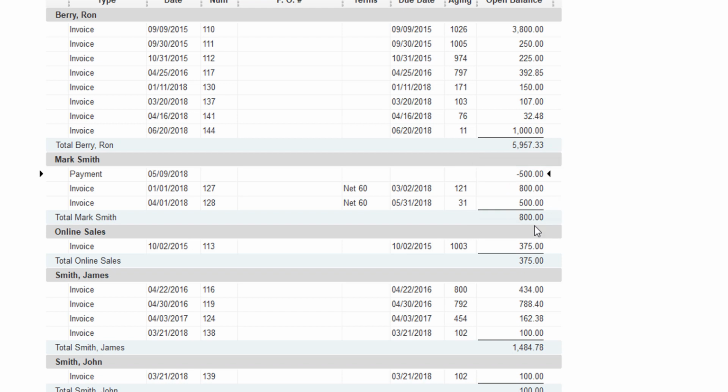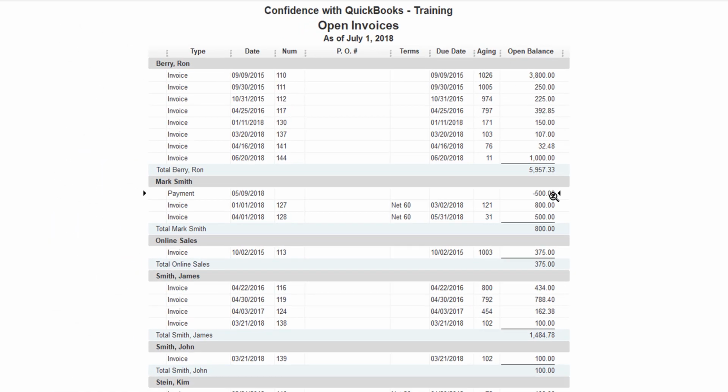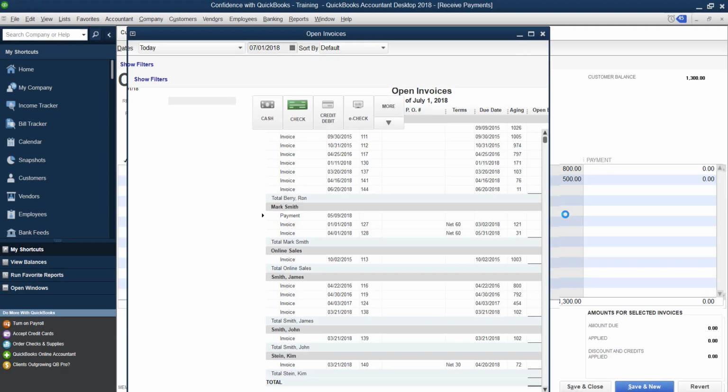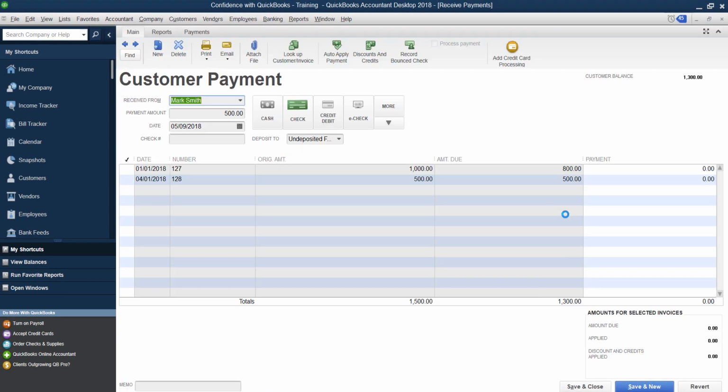But if you're running statements or any of that, it's going to show it as an open invoice. So what you want to do is go in and open up the payment. You double click on the payment, whether you're in the customer center or from the report, find the invoice that it's applied to. It's as simple as check mark it and hit save and close.